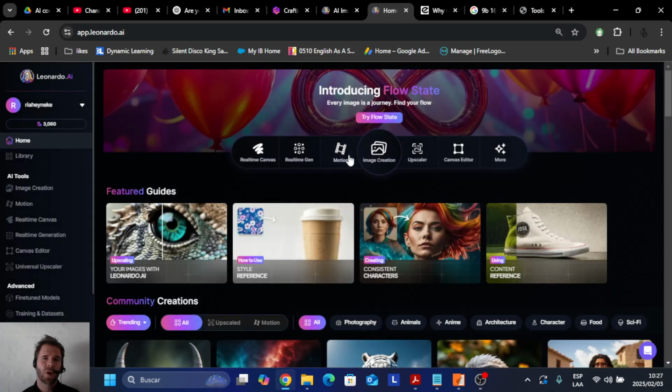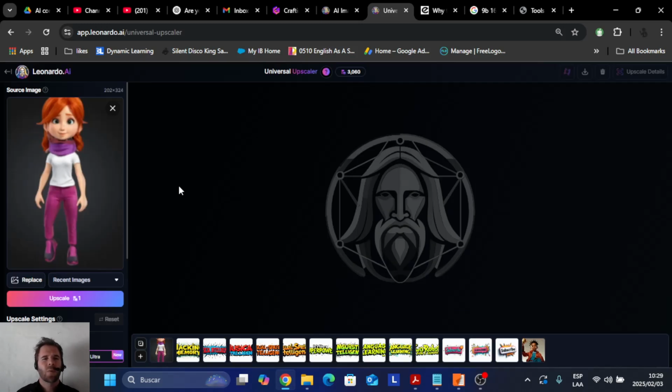For this tutorial, we're going to skip the motion tool because that's actually a video generator and that's for another lesson. So let's move on to the upscaler tool. Here's an image that we generated for our video game design. And what you can see is this image is pretty pixelated and doesn't look very good.